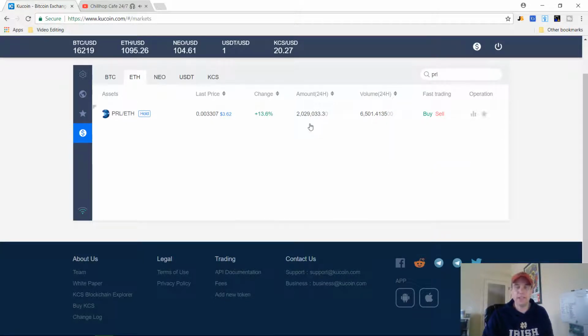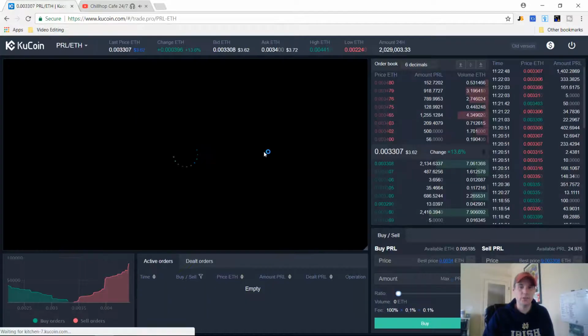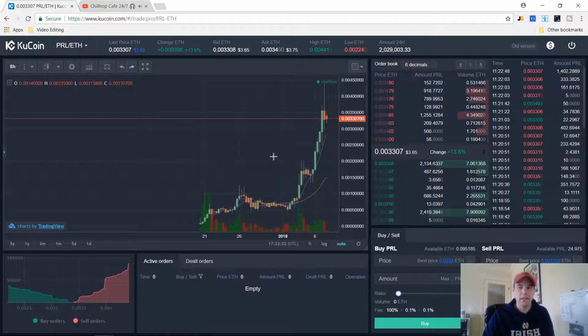Like I said, I couldn't get that to work, so what I do is I go over here to the left and I click on PRL/ETH, and it's going to pull you over to this screen. This screen, when you first come over here after you log in, it's going to ask you for your authenticator, Google Authenticator code. You plug that in, and now it opens up so you can trade.